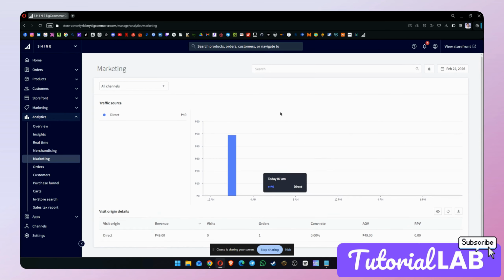Once we are done, that's how we access visitor details in BigCommerce. By regularly viewing our analytics and customer insights, we can better understand our audience and grow the store effectively.